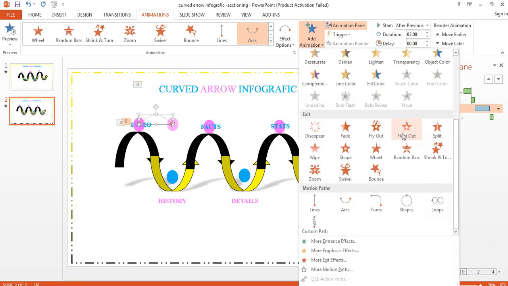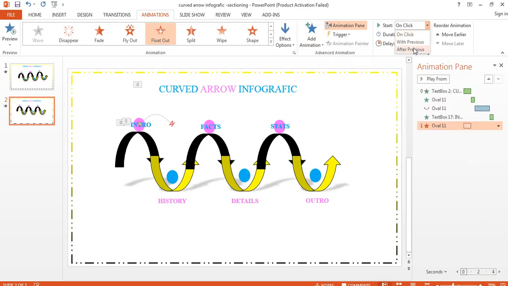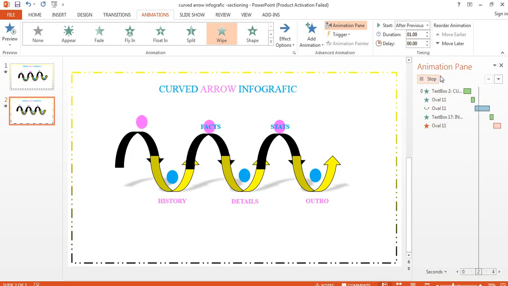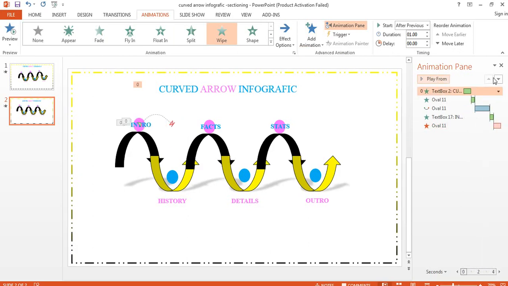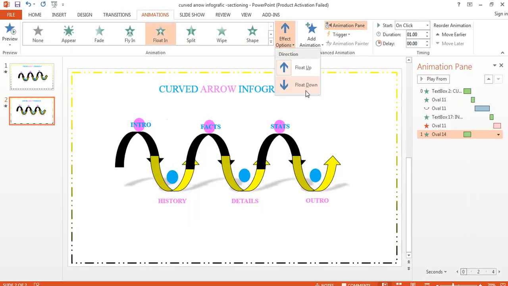Okay, add fly out. After the pause, after the intro appears, then it should fade out. Intro appears, it is fly out. Okay, now choose this one. Immediately after it is float out, this should come floating down.